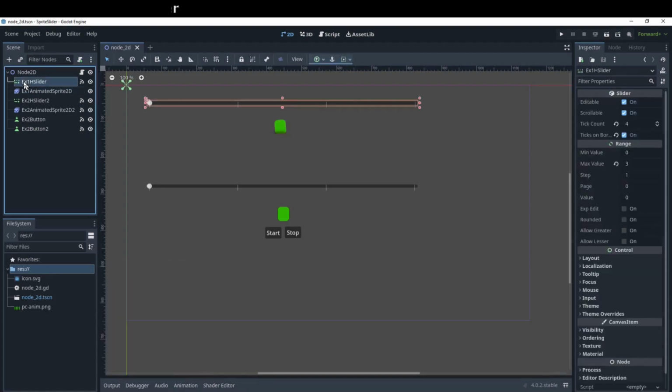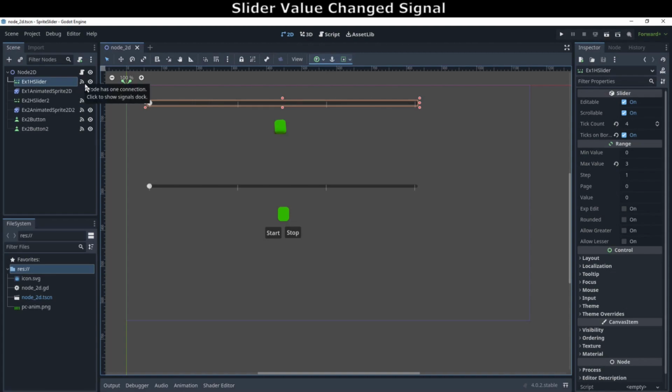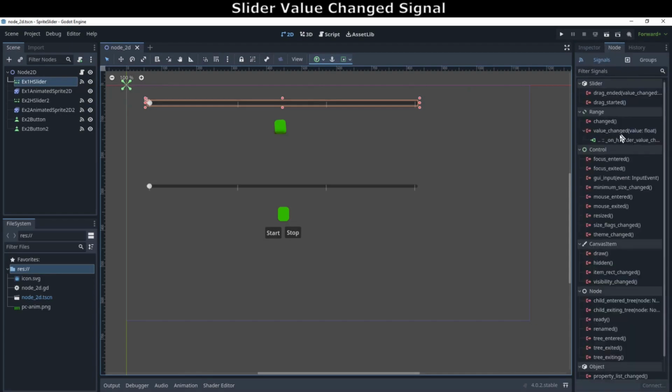Let's look at the slider and make sure it works with those 4 frames. We'll do this by setting the slider tick count property to 4. Now each tick in a slider represents 1 frame in the animation. Next, let's look at the signal that'll connect the slider to the animated sprite. We've already added the signal here, we're using the value changed signal. As the name implies, this signal is sent every time the slider position is changed.